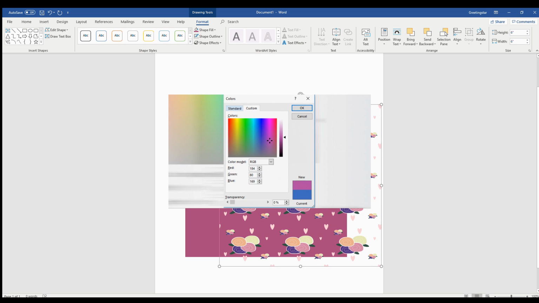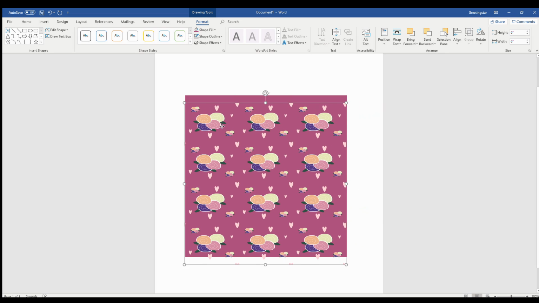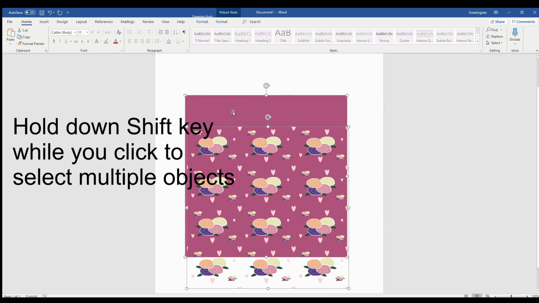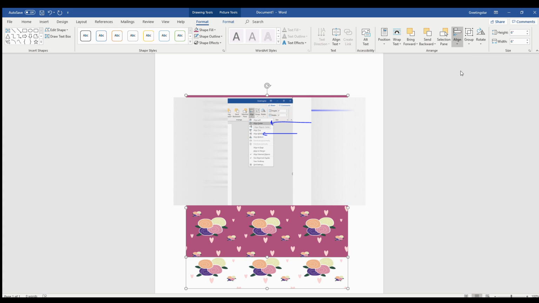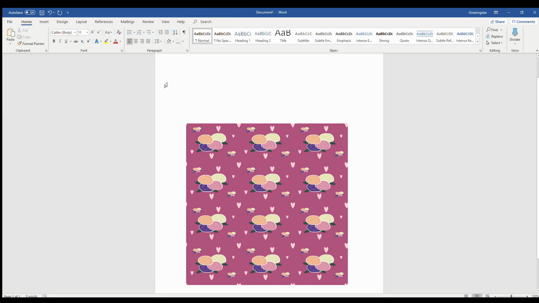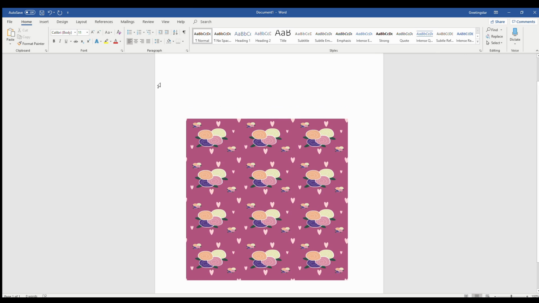Okay, there we go. I think that matches those pink flowers beautifully. Now again, I'm going to select both of them, go up to the Format menu, click Align, Align Center, align middle, and there we go. And now I can just print that out and I'll have that paper to use on my cards or my scrapbooking.